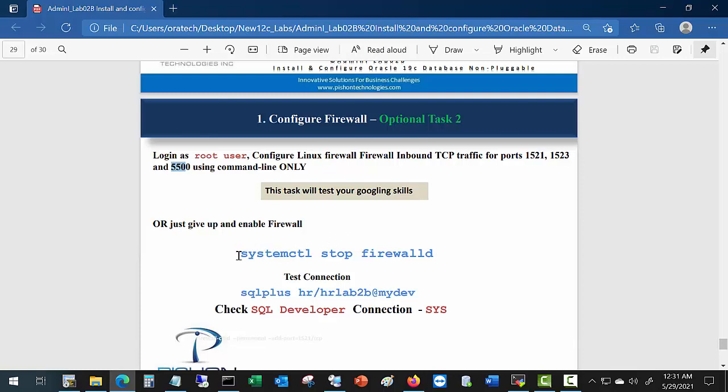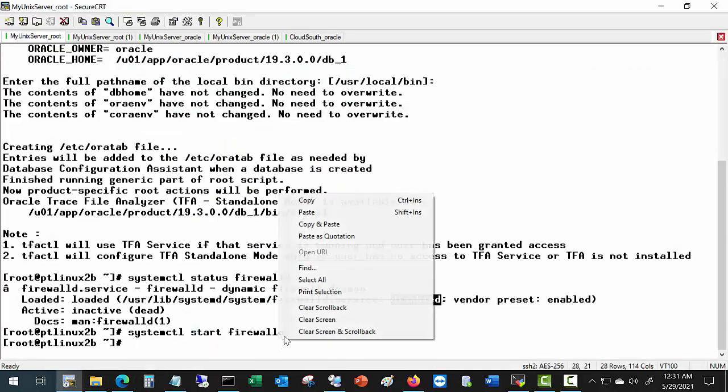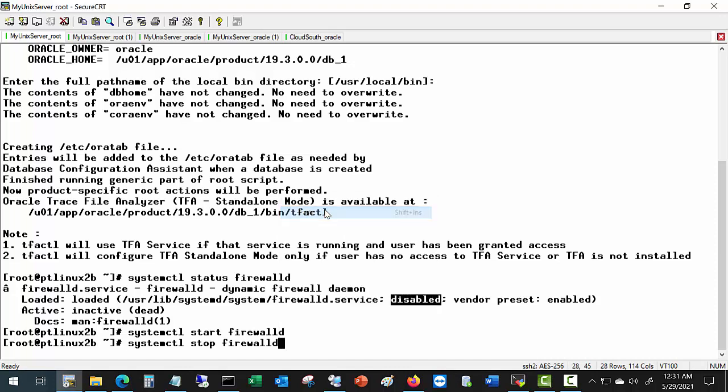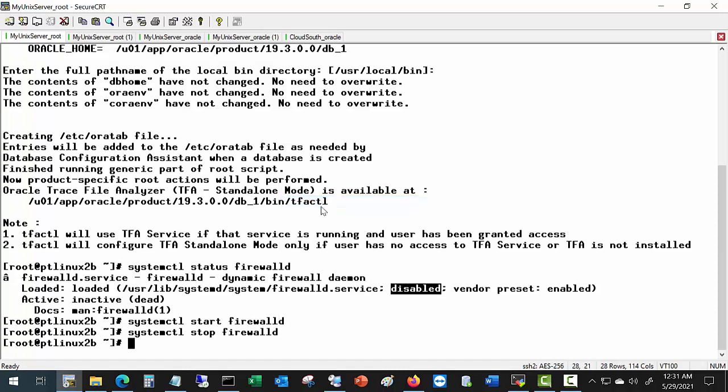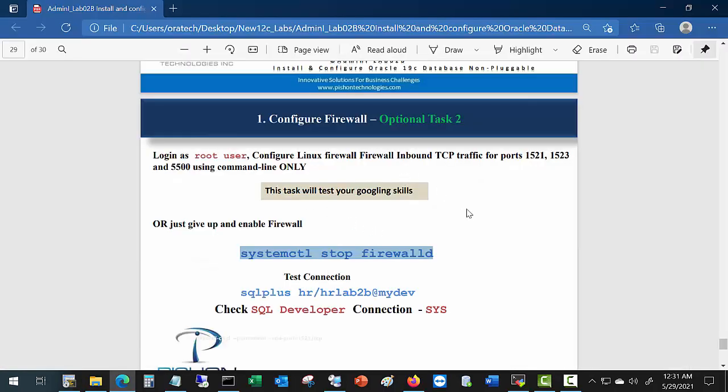I'm going to just stop the firewall and allow you to test your Googling skills to disable firewall and then open these individual ports. So I'm just going to stop the firewall, but you don't have to stop it. I'm asking you to Google and find out, how do I open these ports?